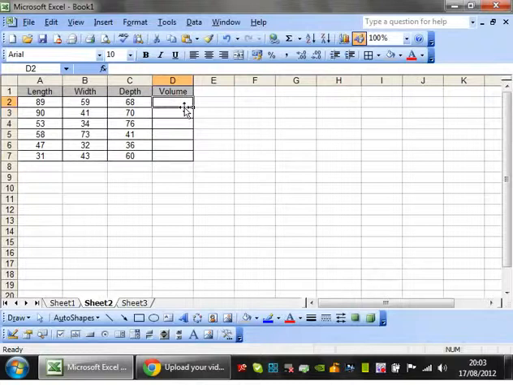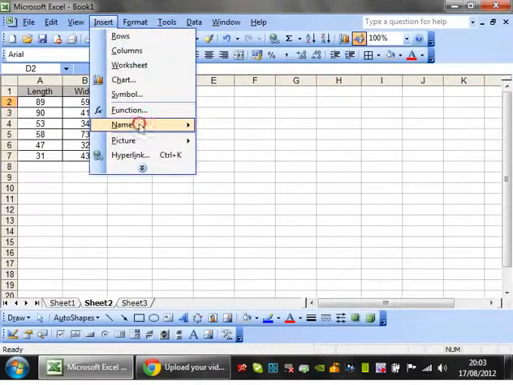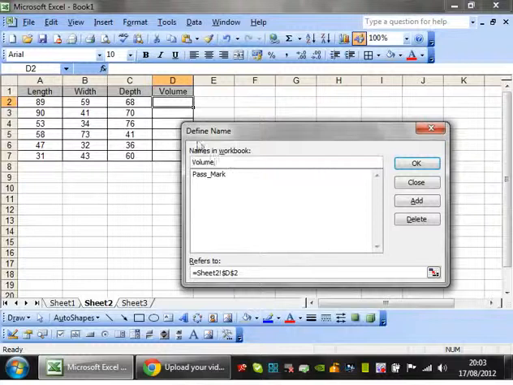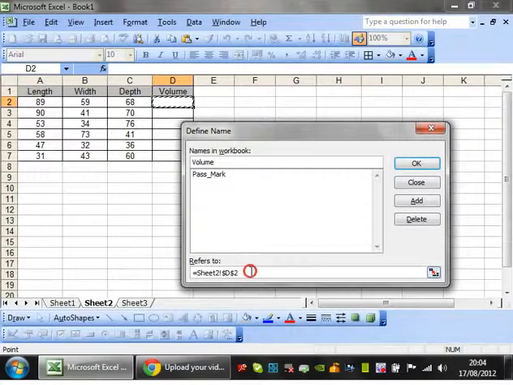So let's go over here and go to Insert, Name, Define. And I want to define the formula volume. So I'm going to put it here. It's going to refer to, and this is where the absolute and relative referencing comes in, because we're going to start using some relative referencing, and we're also going to reference multiple ranges linked together in a different way.